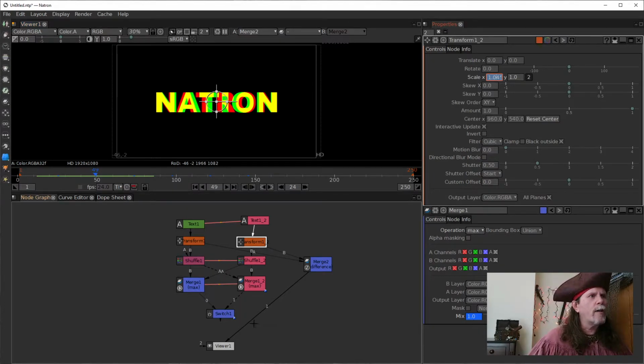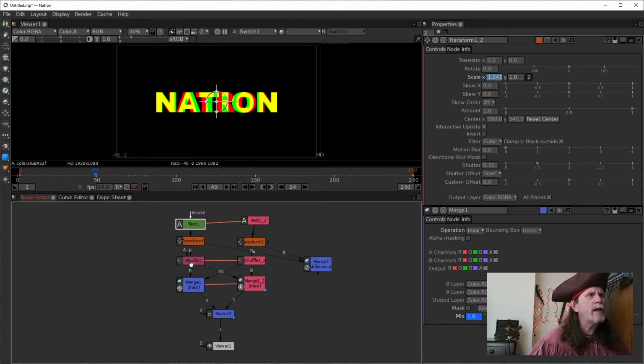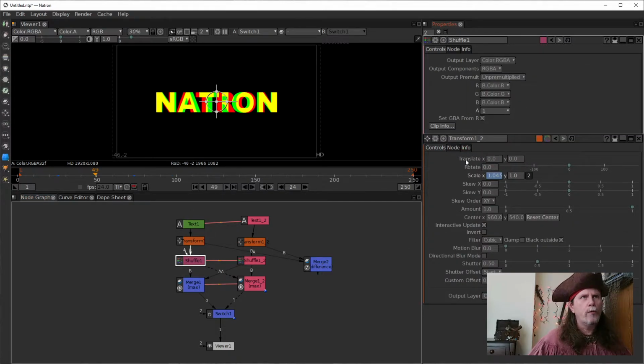So now that we've got that, we can go back to our original thing. And you know what we're going to do here? We're going to take our shuffle node, and we're going to use our shuffle node to turn our nodes back into single colors.